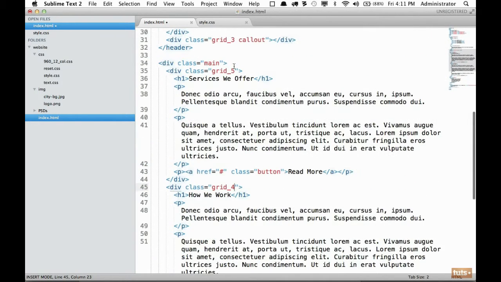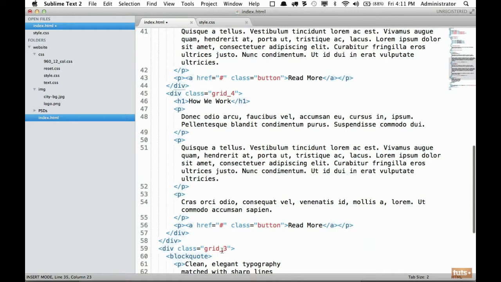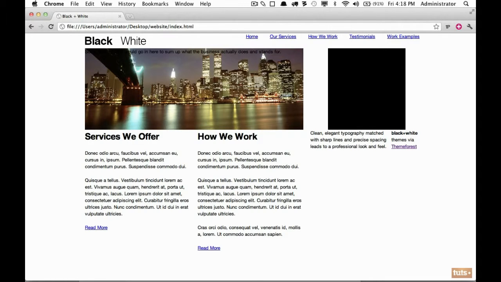We have grid 4 and grid 4, but there's no way we can get these numbers to be identical without being too low or too high. So 4 plus 4 is 8, plus 3 is 11, and that's working down here, but then this is taking up more space.